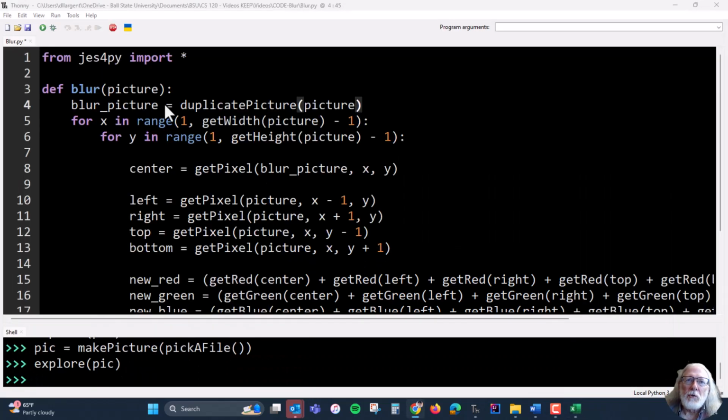We have a command called duplicate picture that just provides an easy way of creating just that, an exact duplicate of the original picture, both in terms of color, size, and shape. And so we assign that to a variable called blur picture. That's going to be the one we actually blur. The original picture that we get in we'll look at, but we won't make any changes to it. We set up our for x and for y loops using the range statement.